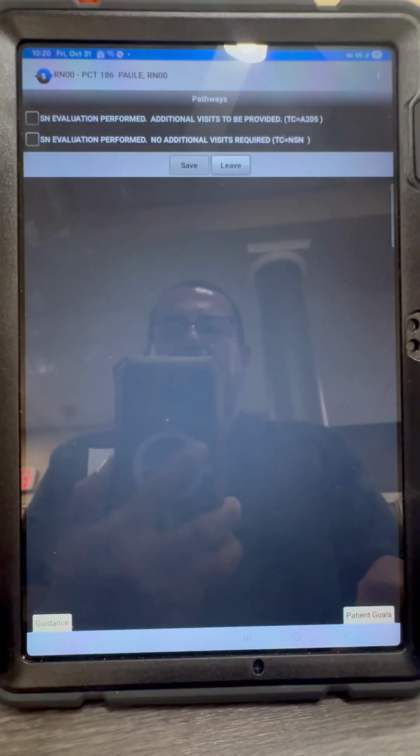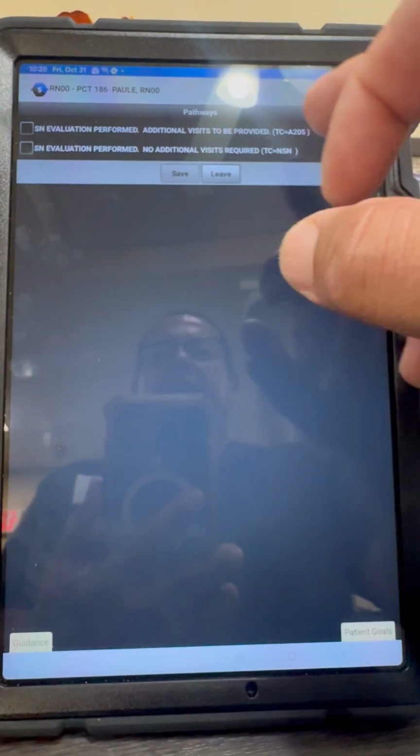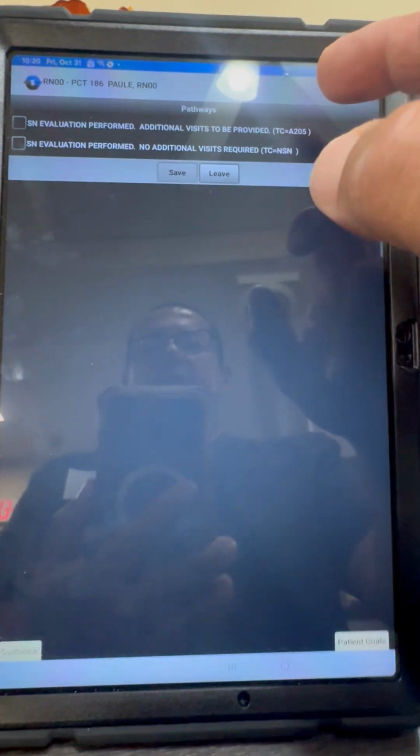All right, this is our pathways. This is a practice patient. It's not a real patient, so there's no HIPAA stuff. So pathways, we're gonna start. We need additional visits to be performed.